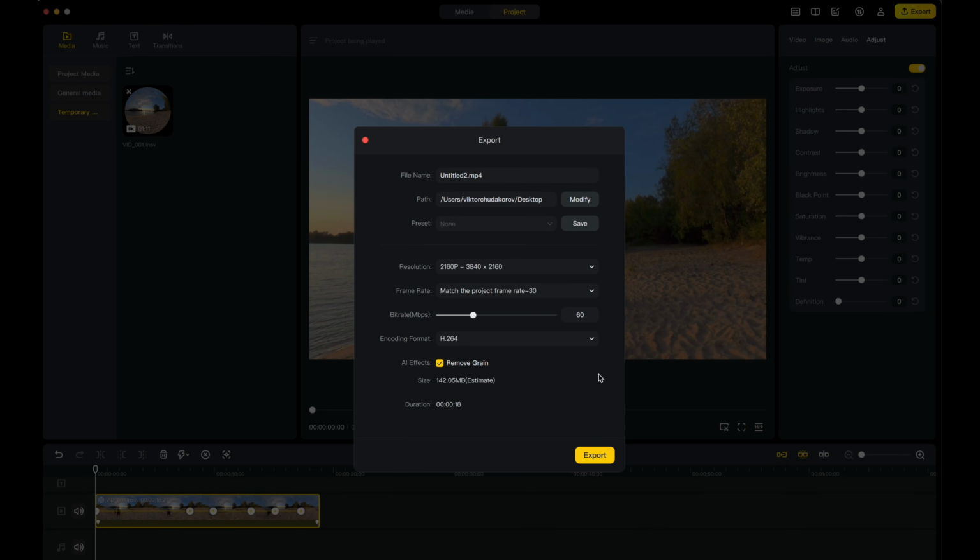Usually I'm doing that method if I want to upload straight to YouTube or Instagram and so on. But if I go again to Final Cut or DaVinci, what I usually choose is here the encoding format, and I'm using ProRes LT or ProRes 422, because as you can see for now, with this codec at 60 megabits per second, our file size is 142 megabytes.